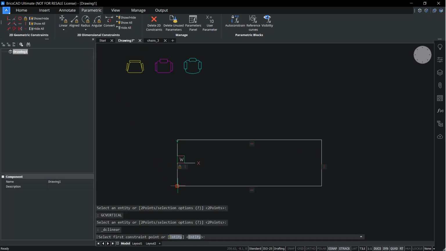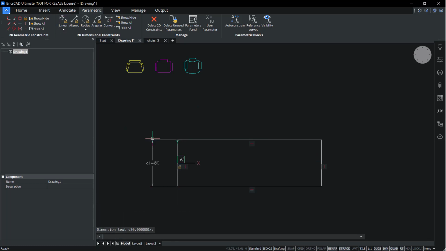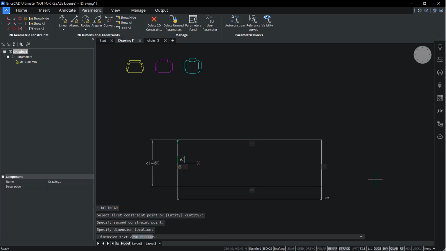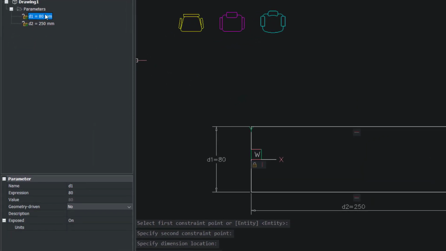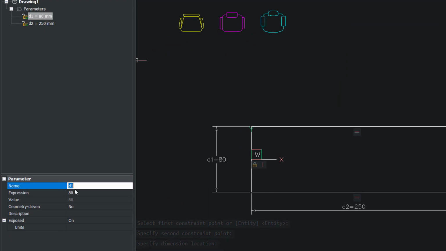Add a linear constraint to the left side of the table, and a linear constraint to the length of the table. In the mechanical browser, click on the parameters and change the name of the parameters. Change D1 to W. This is the width of the table. Change D2 to L. This is the length of the table.